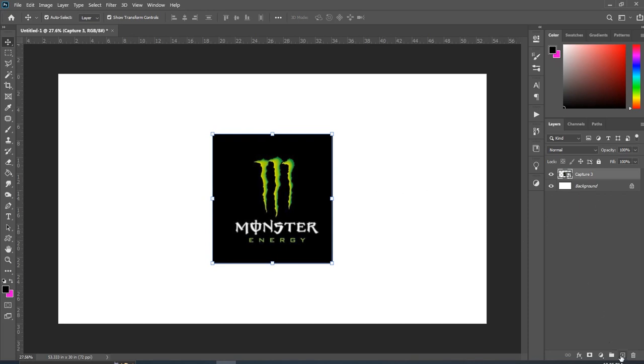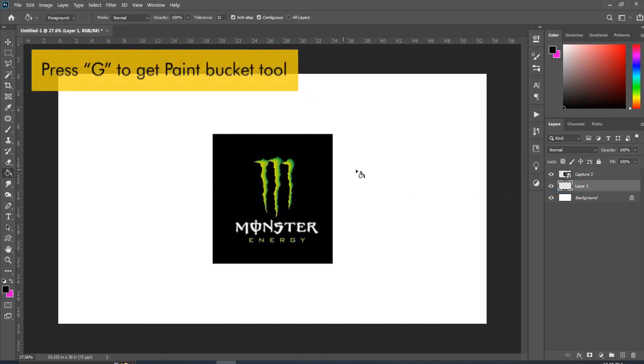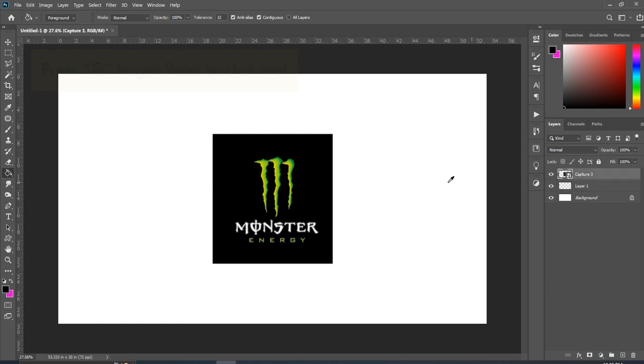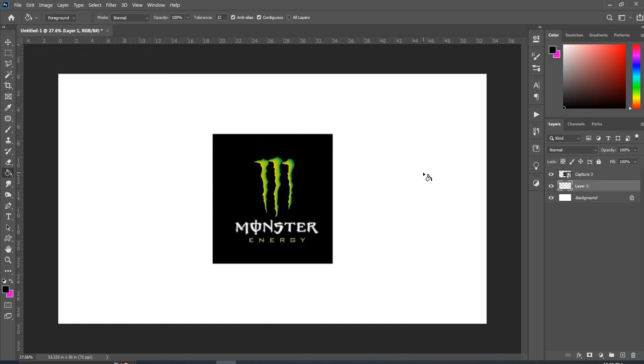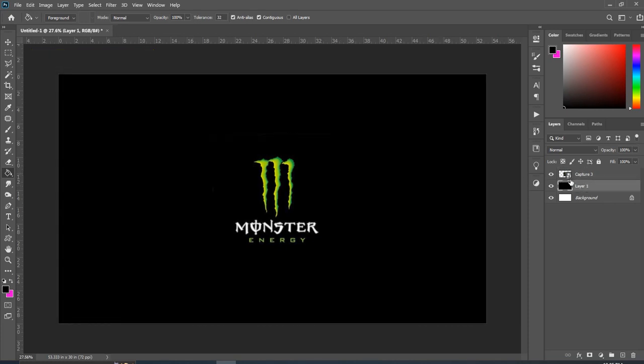Go to the new layer. Change the layer order as you can see. Take the paint bucket tool, select the logo layer, and pick the background color of the logo layer using the quick eyedropper tool. To get the quick eyedropper tool, hold the Alt key when using the paint bucket tool. Fill the new layer with that color. Now, merge both layers. Then, select the subject.